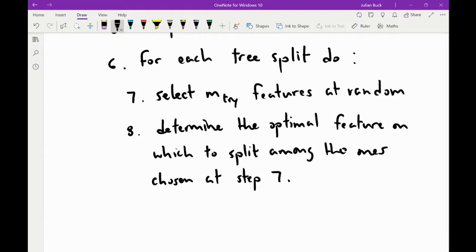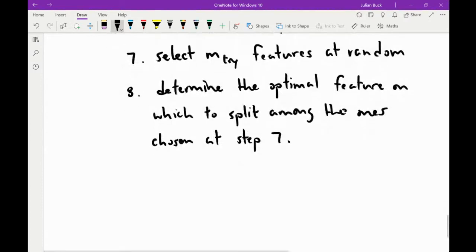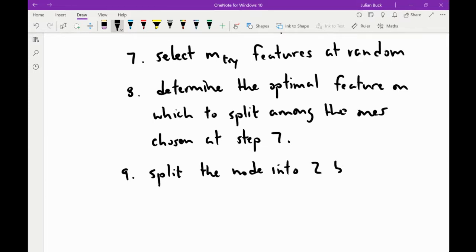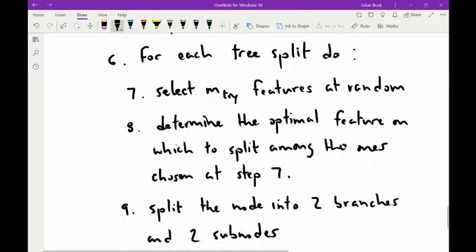Okay. And as discussed before, optimal is going to mean smallest sum of squares error for regression, or greatest reduction in loss function for classification. And then once we do that, we actually execute the split. Split the node into 2 branches and 2 subnodes based on that feature. Okay, so that's the splitting process for each tree.